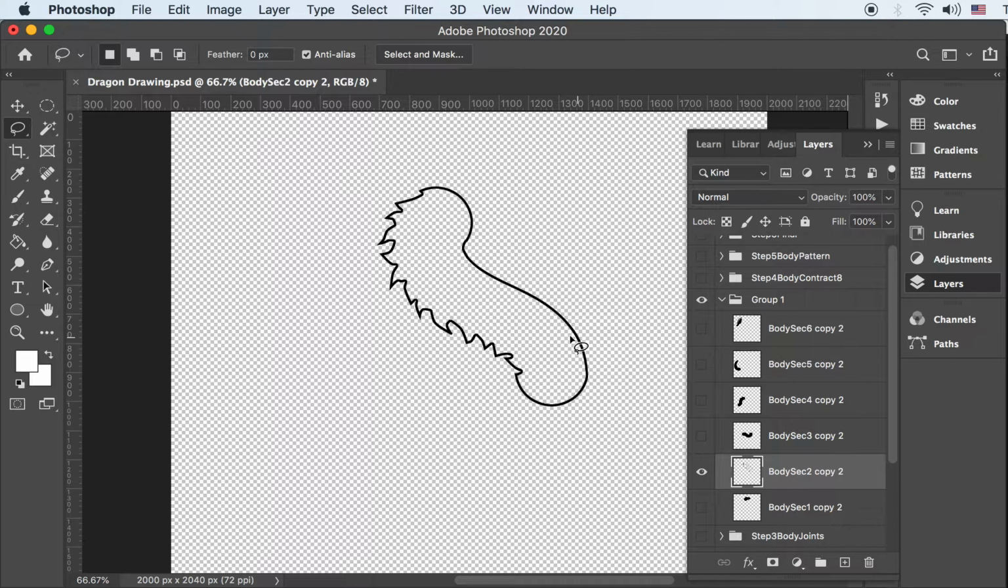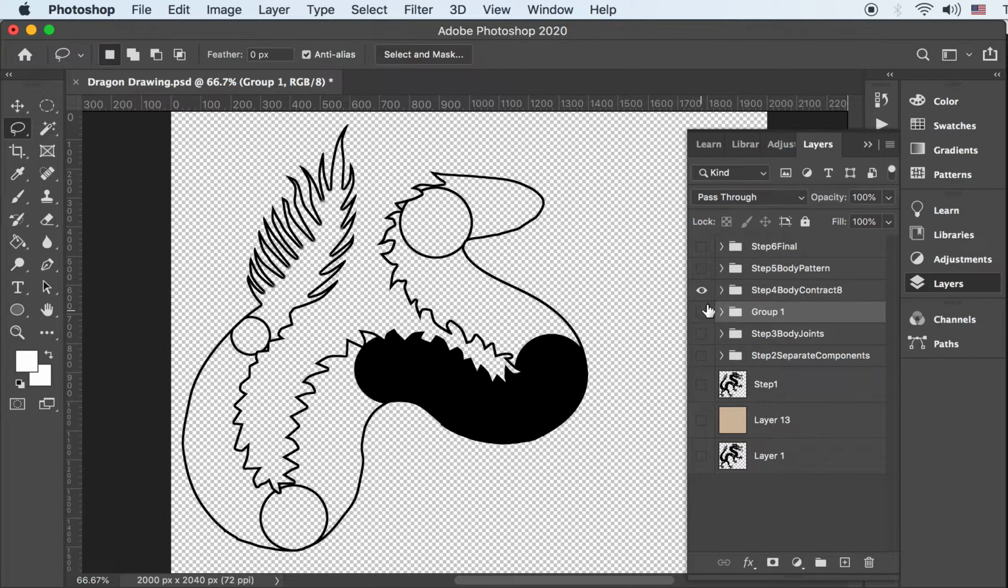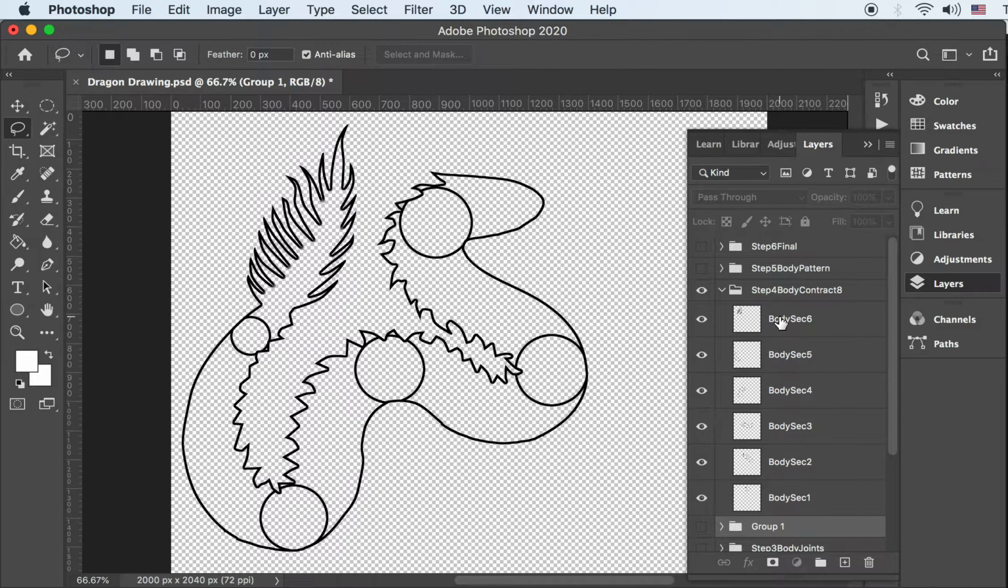Okay, this nice stroke. And it depends on how big your image is. So if you have a bigger image, you may increase the contract pixel in order to have a relatively thin stroke on your layer. So you'll do this for everything. So select each component and contract by 8 pixels, and then in the end you should have this thing.